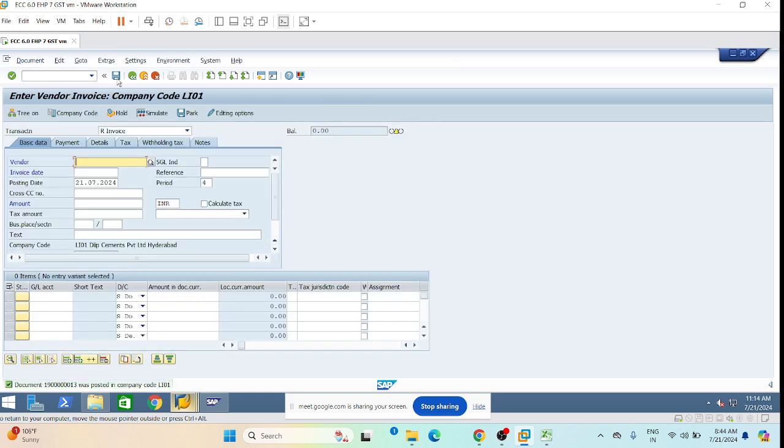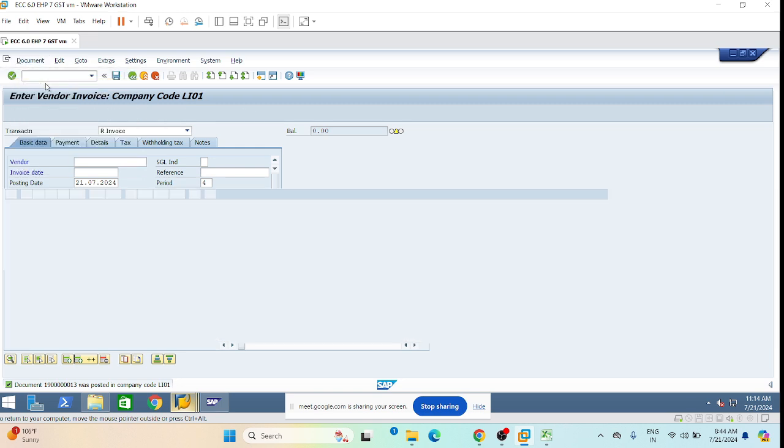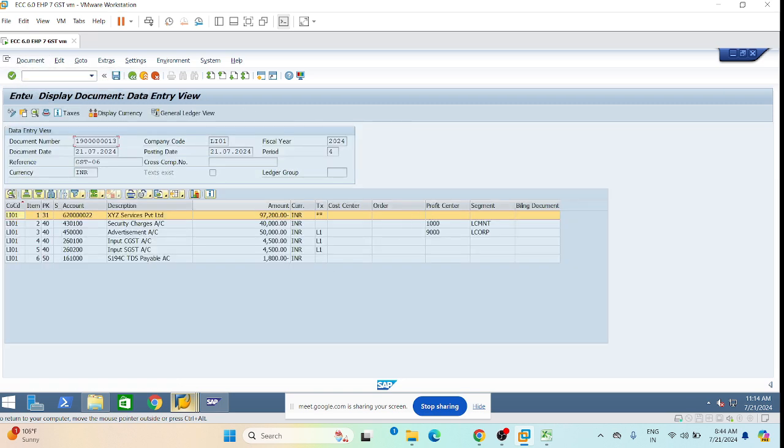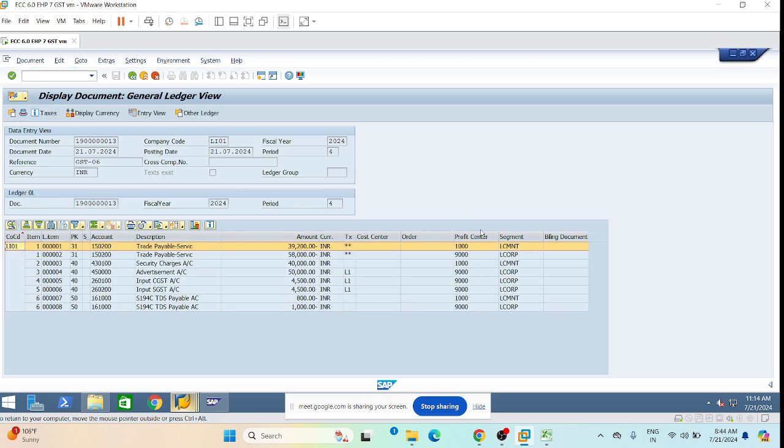So you can write down simulate and post. Two different profit centers we had given. Okay, so you can simulate and post. So this one also we have done. Simulate and post, and then next heading.